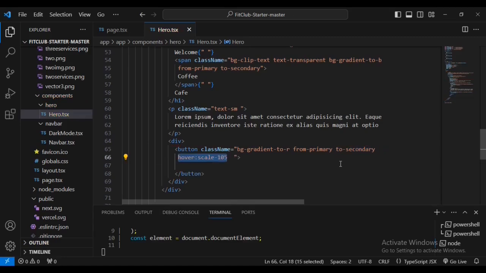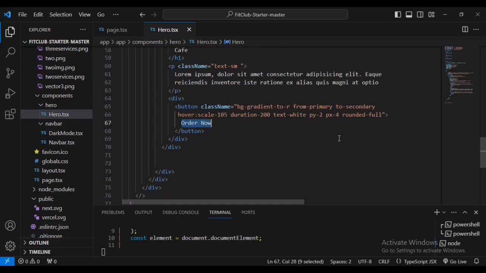And if you want a hover scale of 103, duration 200, text white, py-2, px-4, and then rounded-full, then the text is just "Order now". Okay, I've done some good work there.